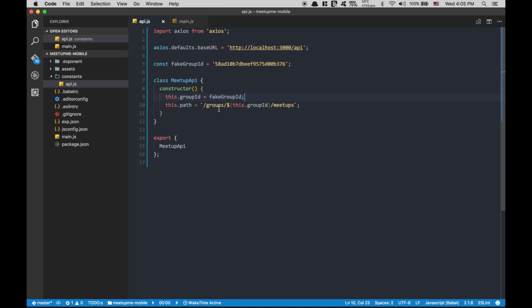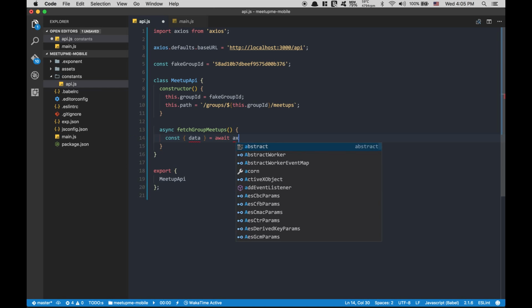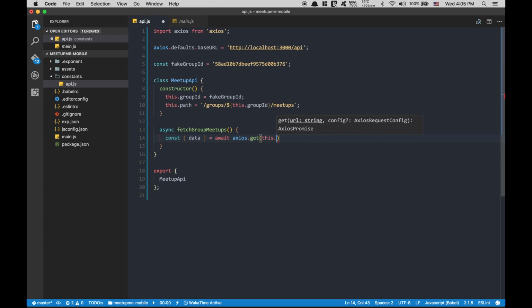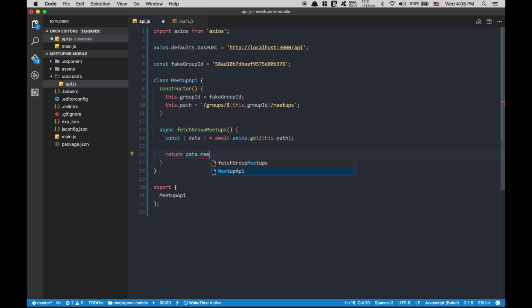So now here I'm gonna create a function called async fetchGroupMeetup. What we're gonna do is take the data. Axios gives us a response object, and we can destructure the data coming from it. So here I'm gonna do await axios.get with that path. Perfect. And now I'm just gonna return data.meetups, because I want only the meetups.